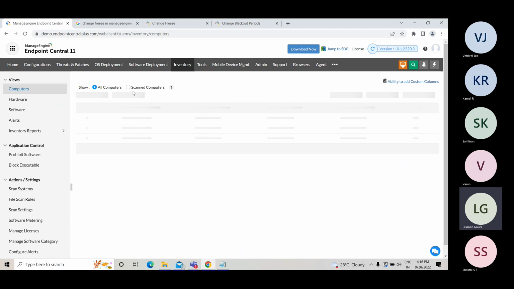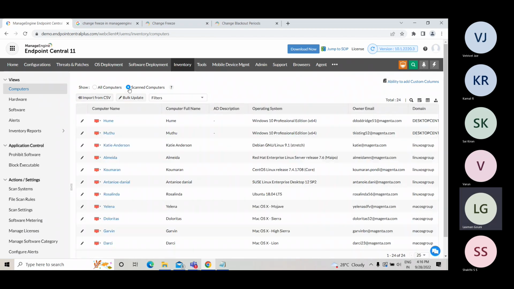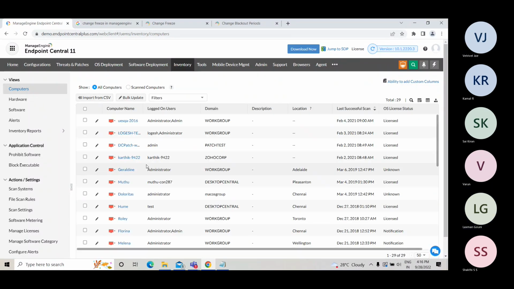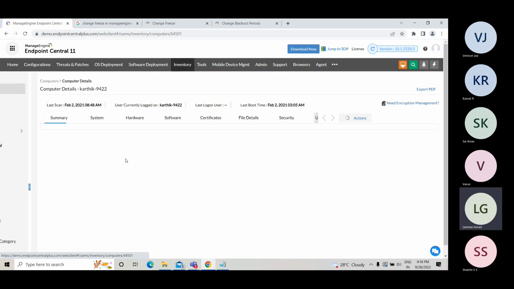All computers are scanned computers only. All computers is all the computers which are getting scanned; which are not getting scanned also will be shown here. The systems which are scanned in the last iteration only will be showing up here. But either way, the data reflection will be common. You see here the computer name followed by the logged on user, the domain to which it is connected, and other details. Now, if I would like to see the data of this particular computer called Karthik 499422, I click on that.